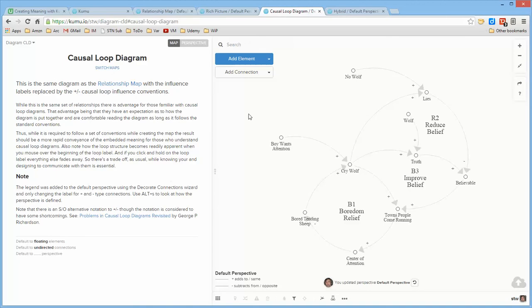If you tell someone that you're going to send them a causal loop diagram, they have an expectation of what that diagram is supposed to look like when they get it. So whether it's the S and the O notation or the plus and minus notation, they have, as I said, an expectation. They understand causal loop diagrams, and therefore they expect that they will understand how to interpret the relationships that you have included in the map.